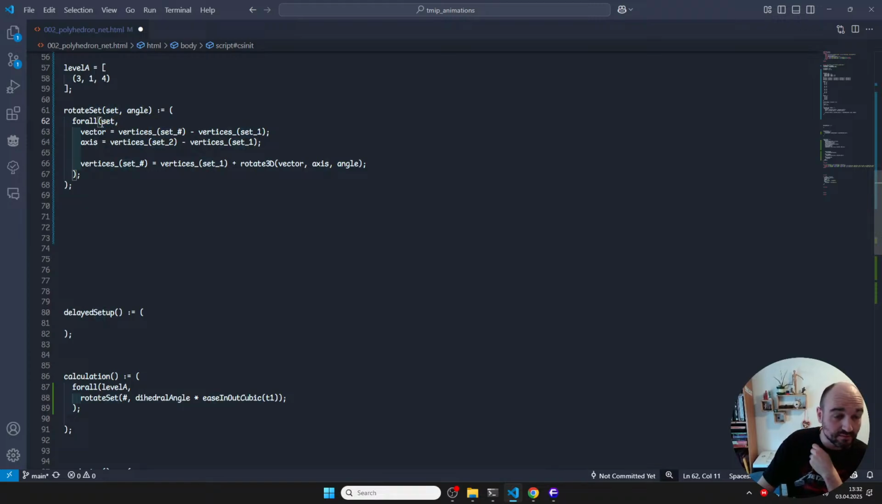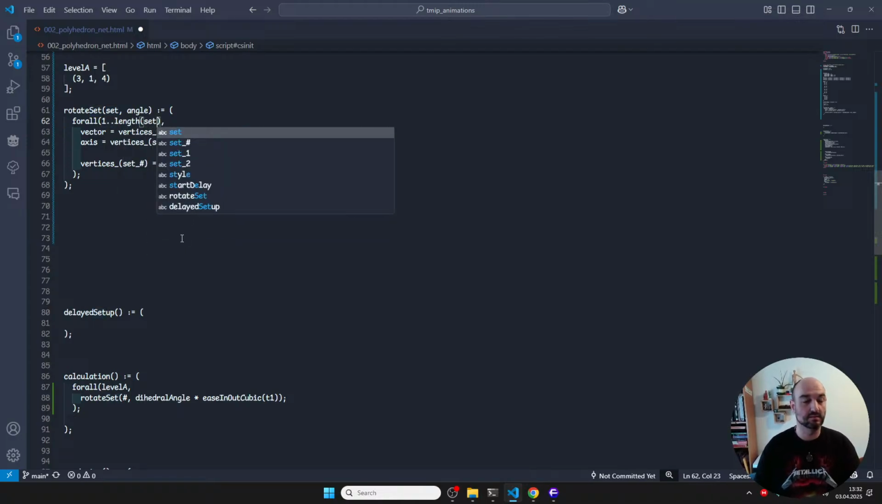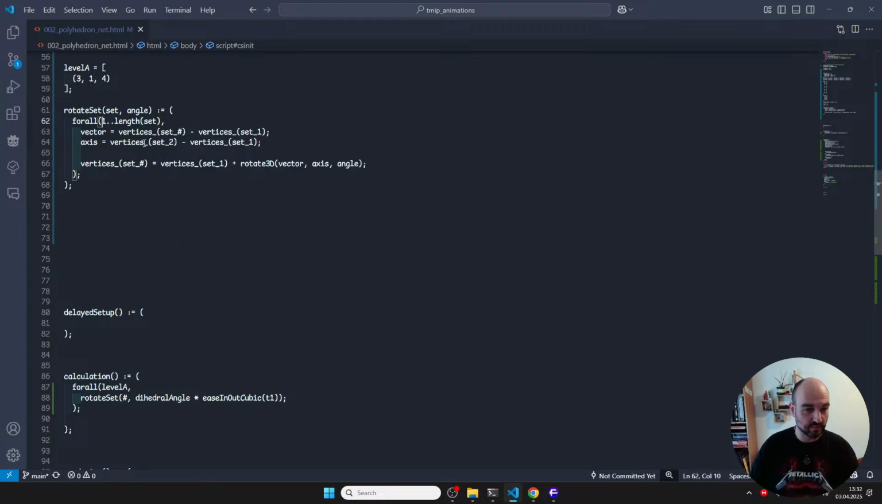I'm iterating over all the elements of the set, but I'm pretending that I'm iterating over the indices of the set, right? So I do have to say for all 1 to lengths set, right? And now we can optimize that out by just saying 3. So now it skips over the first 2 indices because those are our axes, and then it will iterate through all of them.